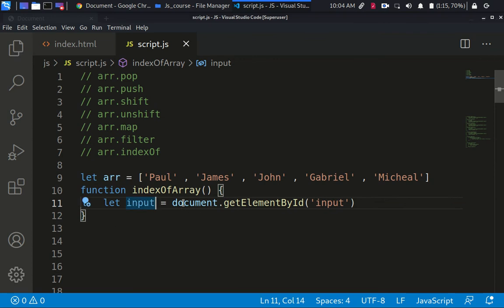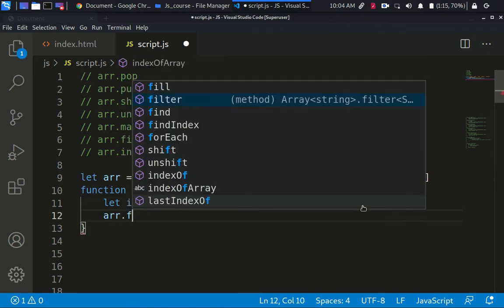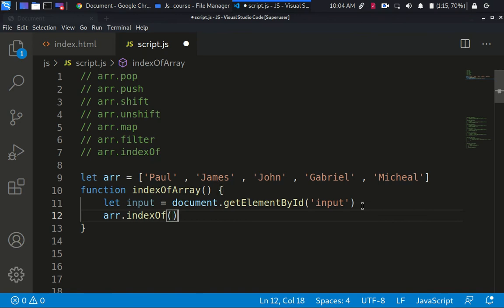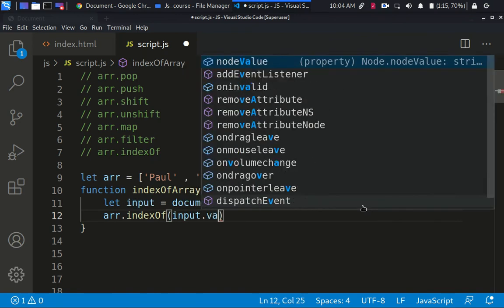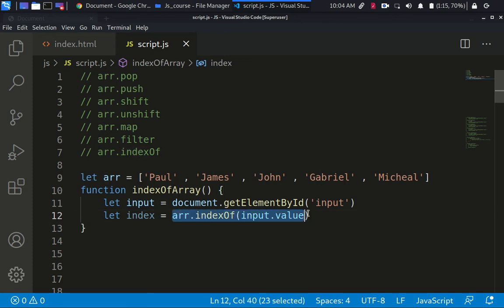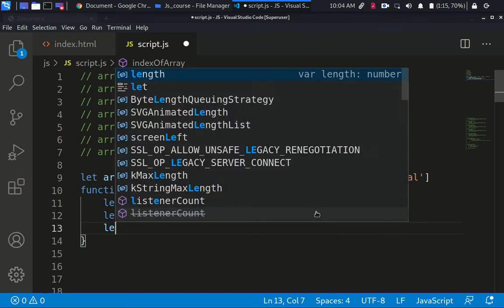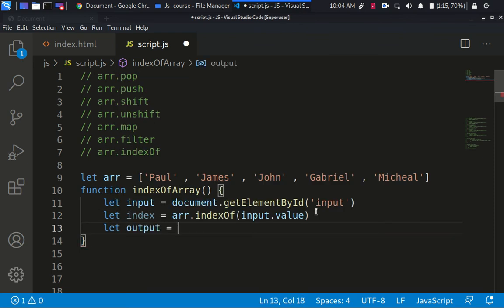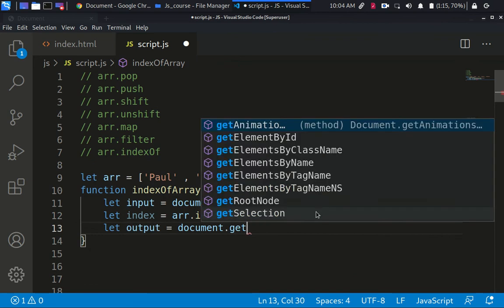I just try to push it out by doing document dot getElementById of input. Then I can just say array dot index of, then I'm just going to find inputs dot value. So what I do is that I try to get the value of this input. So the only way to get this is just to put input dot value, and I'm going to say let index equal to this. So this is very simple. So I keep the value, what I actually get here, what this method returns, I put it in a variable called index.